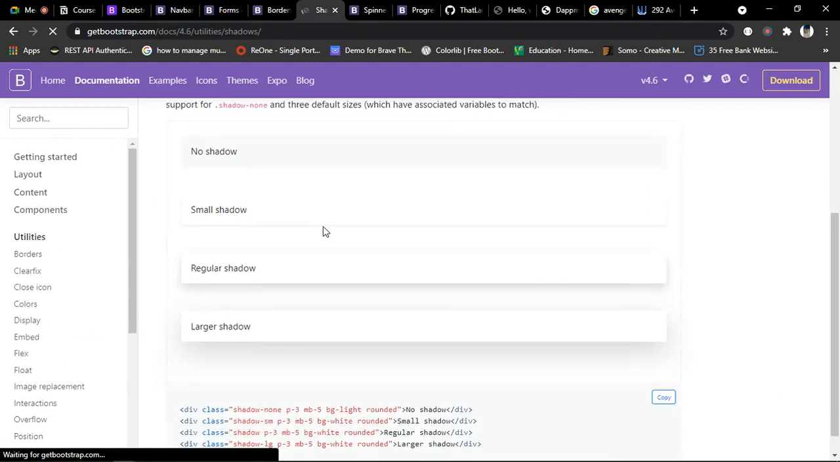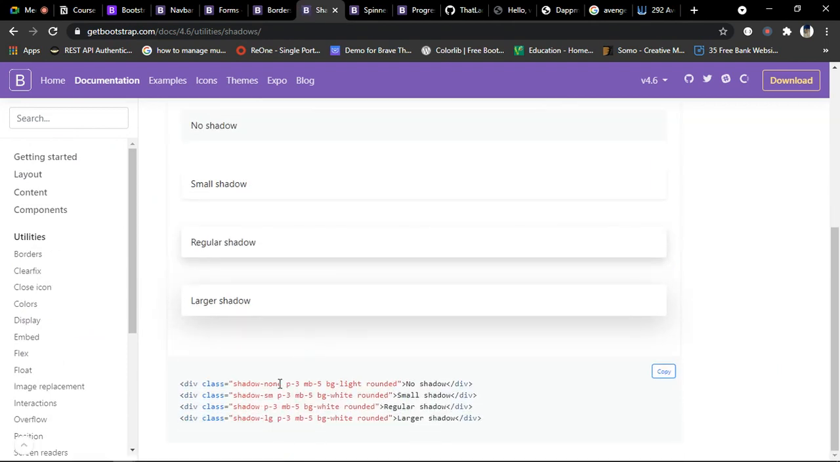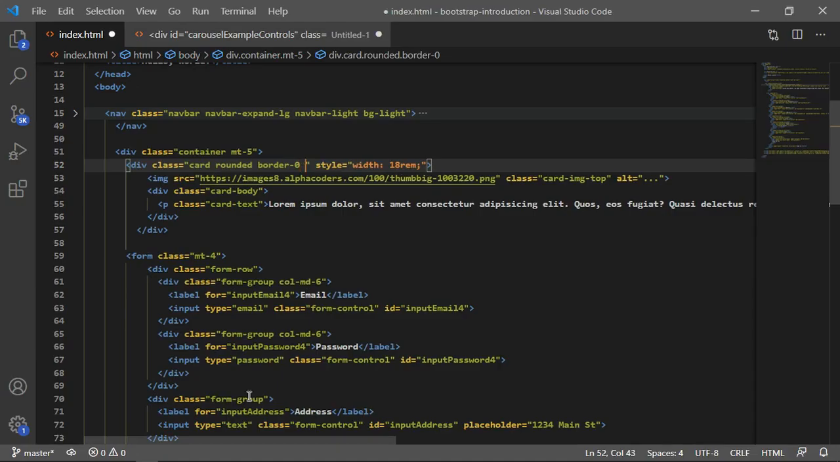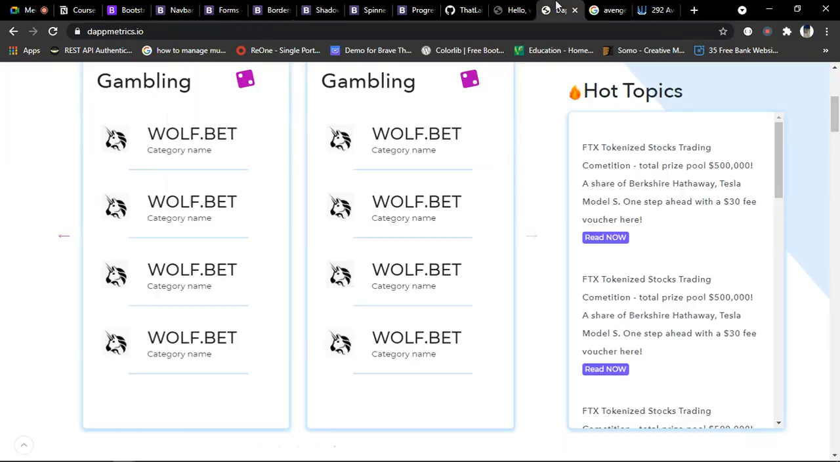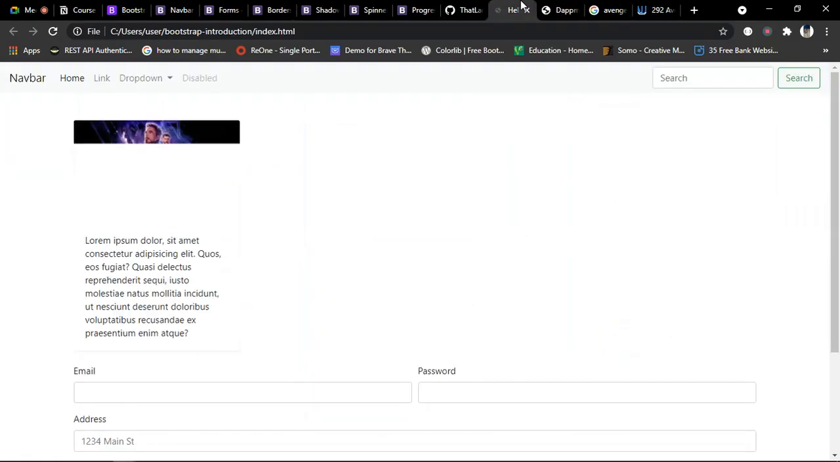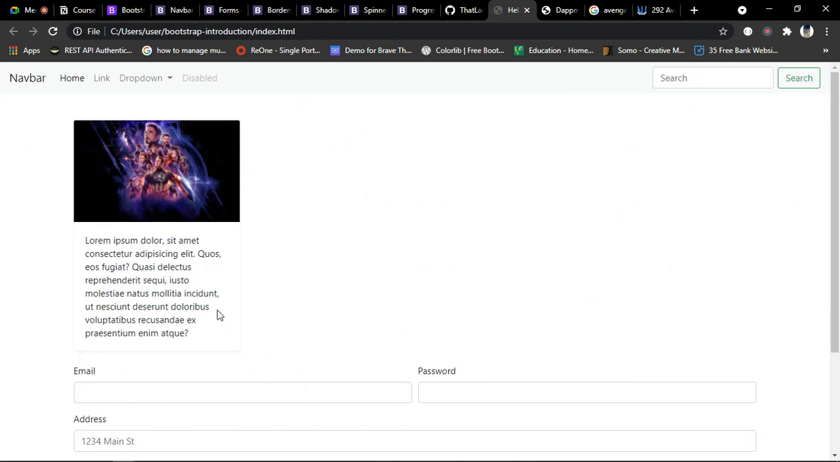So if I want a small shadow, I can just put shadow-sm. Then if I put it in here, you'd see that automatically this card has a shadow. So you see it has a shadow.